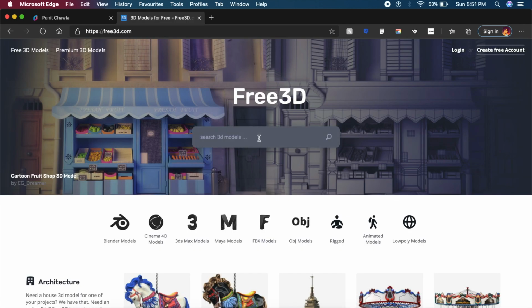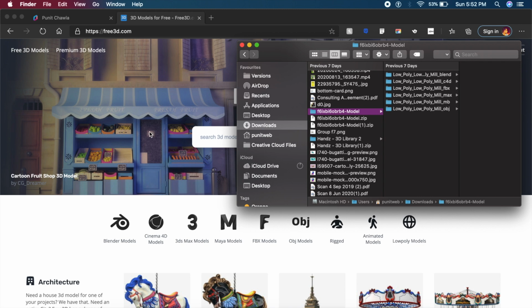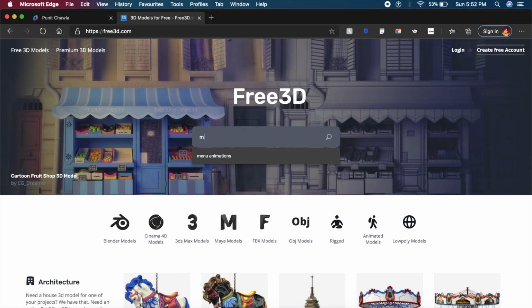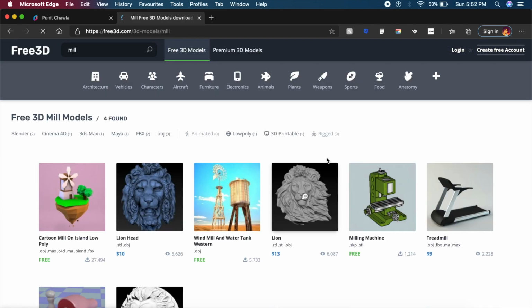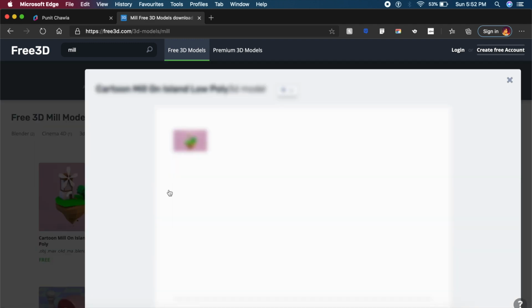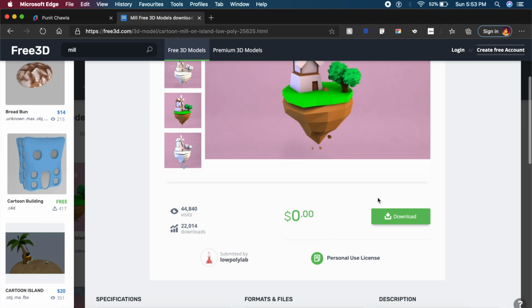The next step will be to go to this website called free3d.com, and I will search for a mill. I really like this floating island mill, which was really cool, and we can implement that very easily. As you can see, this is a low poly island mill right here, which is floating on top of a surface. Once you're on this page, go ahead and quickly download it.